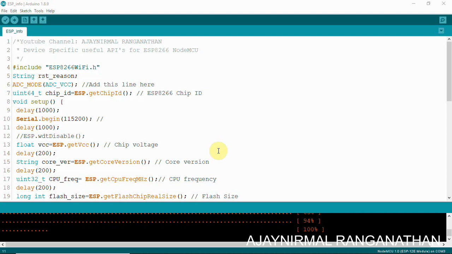If you want to check the details of an ESP device, you can get the information of your chip ID, flash ID, and the size of flash, and even the code size. All those things can be read. What we are going to see here is some of the device specific APIs of ESP8266, and let's look into it.